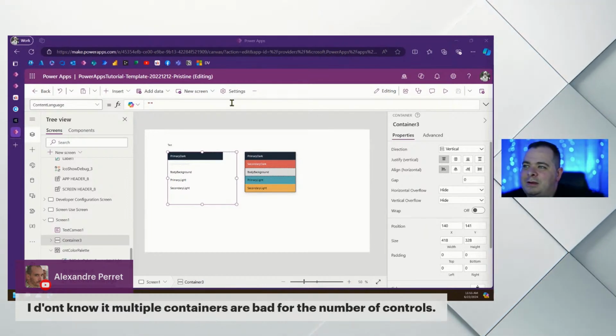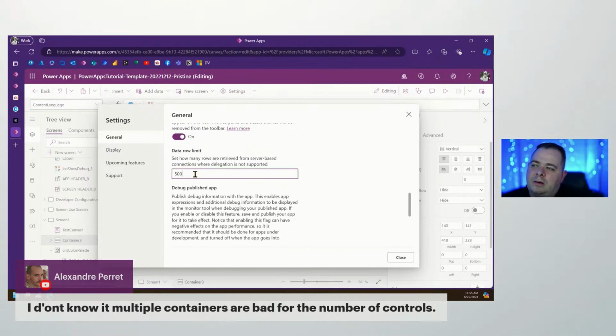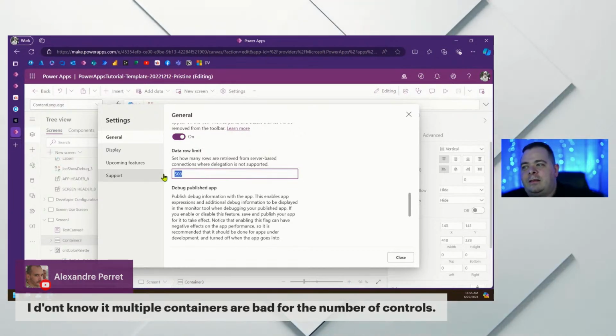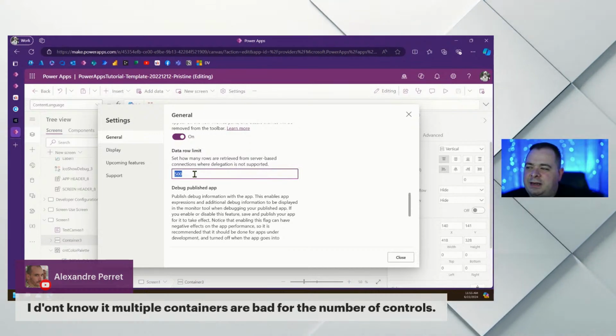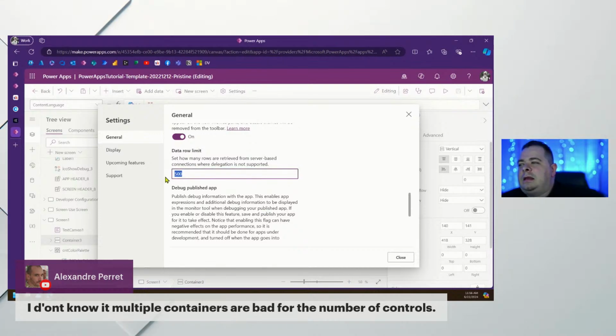Okay. Something else I tell people is, even though in settings we could crank the data row limit up to 2000, which is the max, well, if you have like 20 different data sources, and maybe they're below 2000 but more than 500, you might get a performance hit on that.